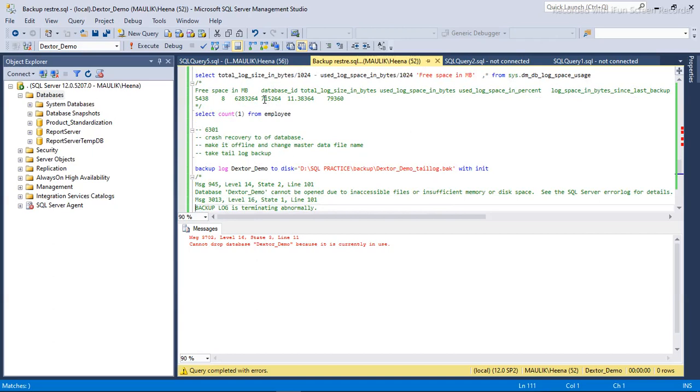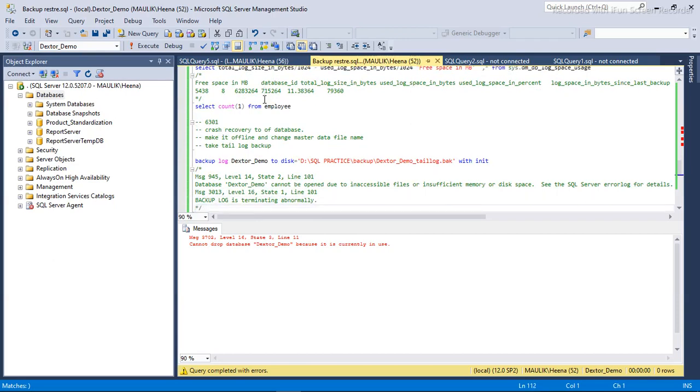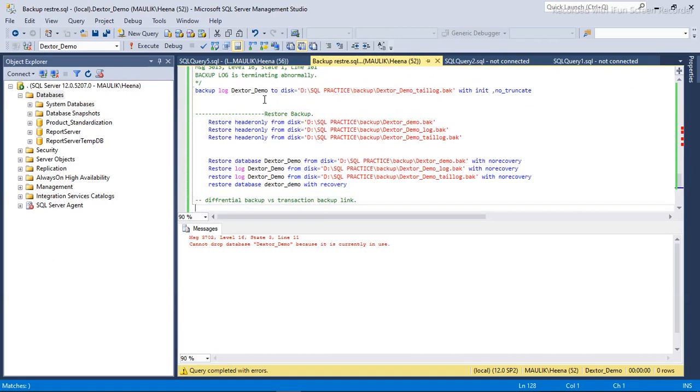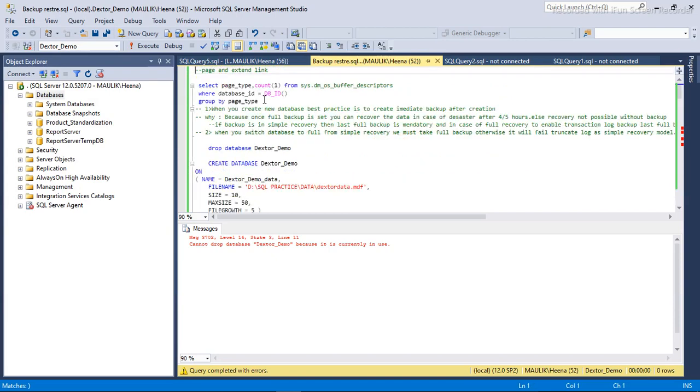How we can restore using tail log backup in case of disaster recovery. And finally, I will give you one hint, or clear one doubt, for transaction log and differential log backup, how it works. Okay, so let's start first with page.